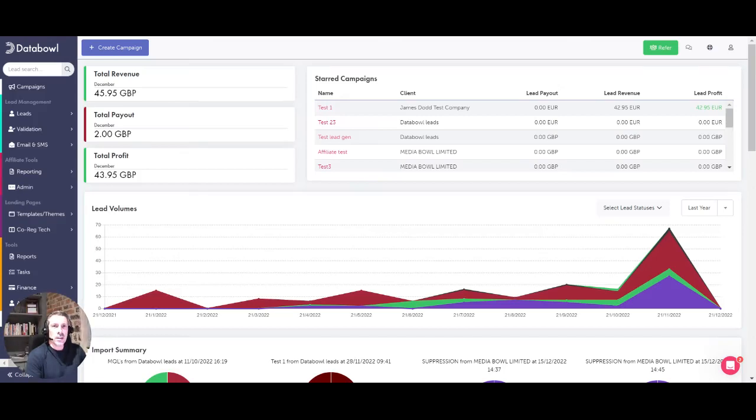Okay, so increasing lead quality in 2023. A lot of people want to do it. A lot of people have problems with bad leads. So I'm just going to run through really quickly, hopefully in 2-3 minutes, creating a campaign in Databowl and how we can just put a few things in place to help remove more bad leads. It can be fairly simple.